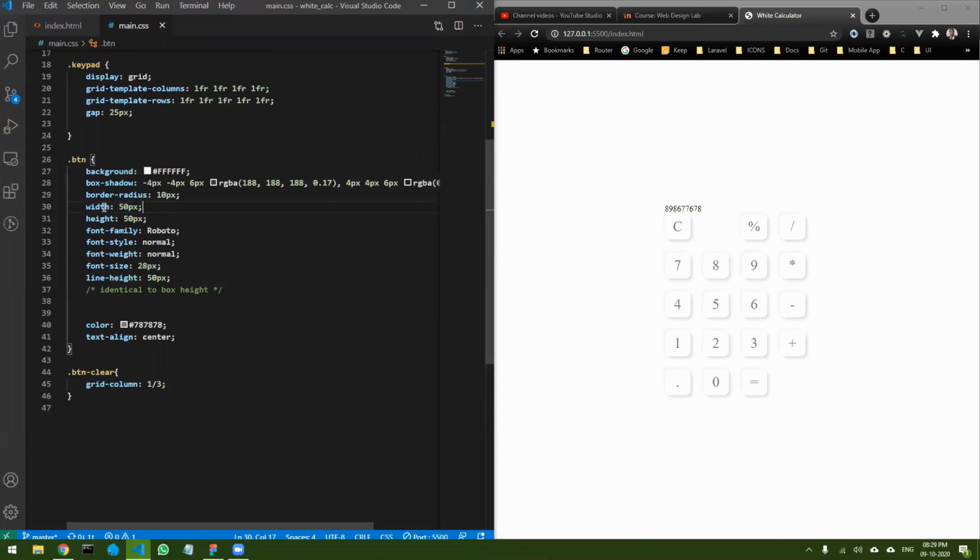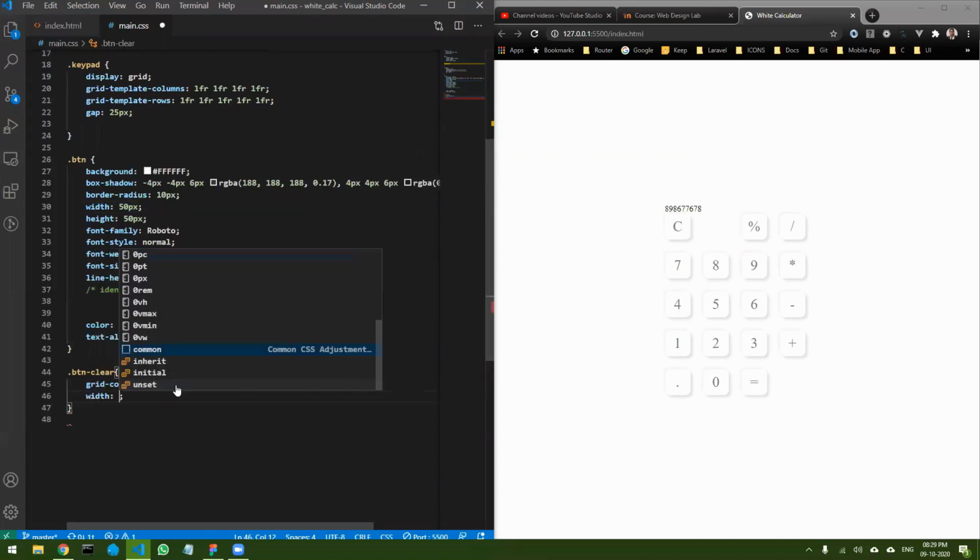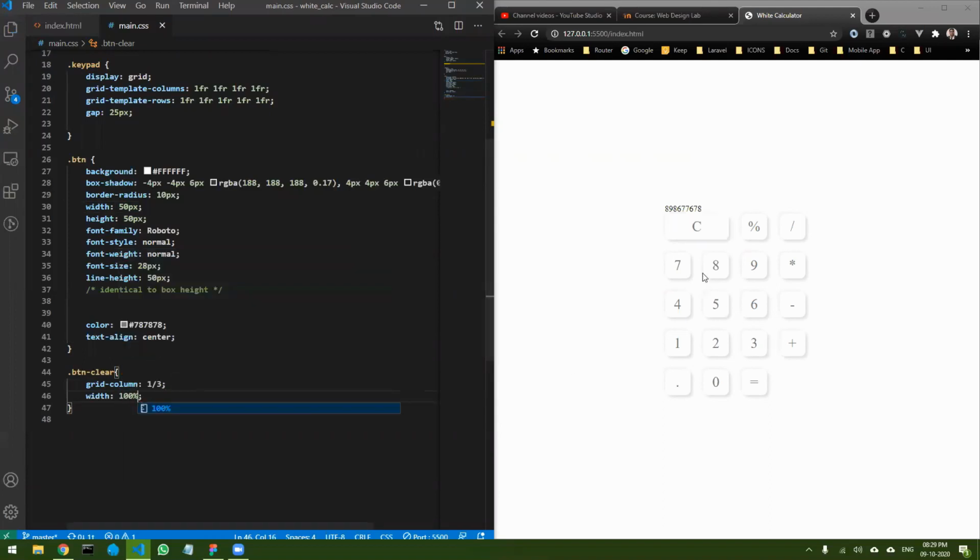So if we change that and make it, let's say, a width of 100%. And once we do that, now you can see the button expands further, right? So it takes up the entire space, whatever is available. Okay, so the same thing has to be done for the plus symbol also.